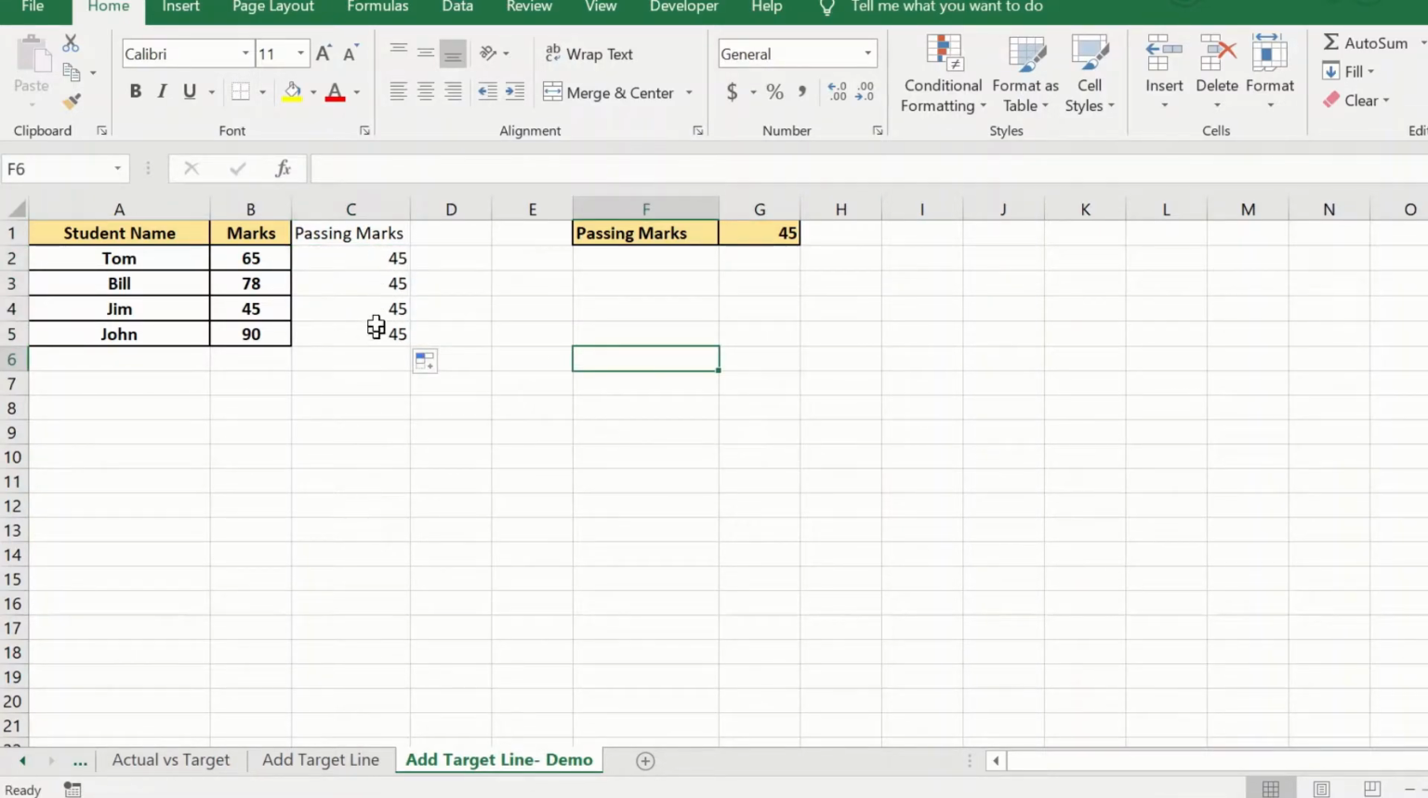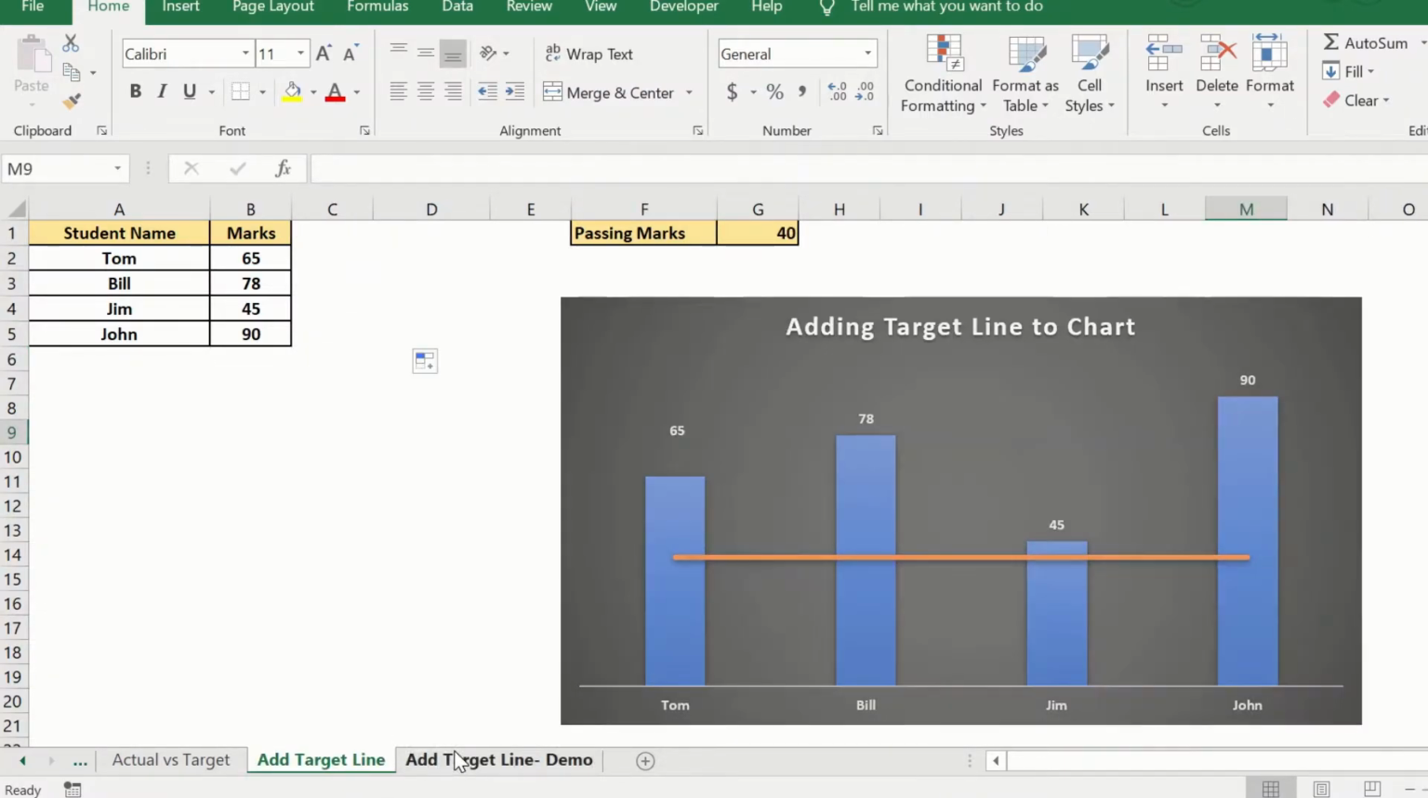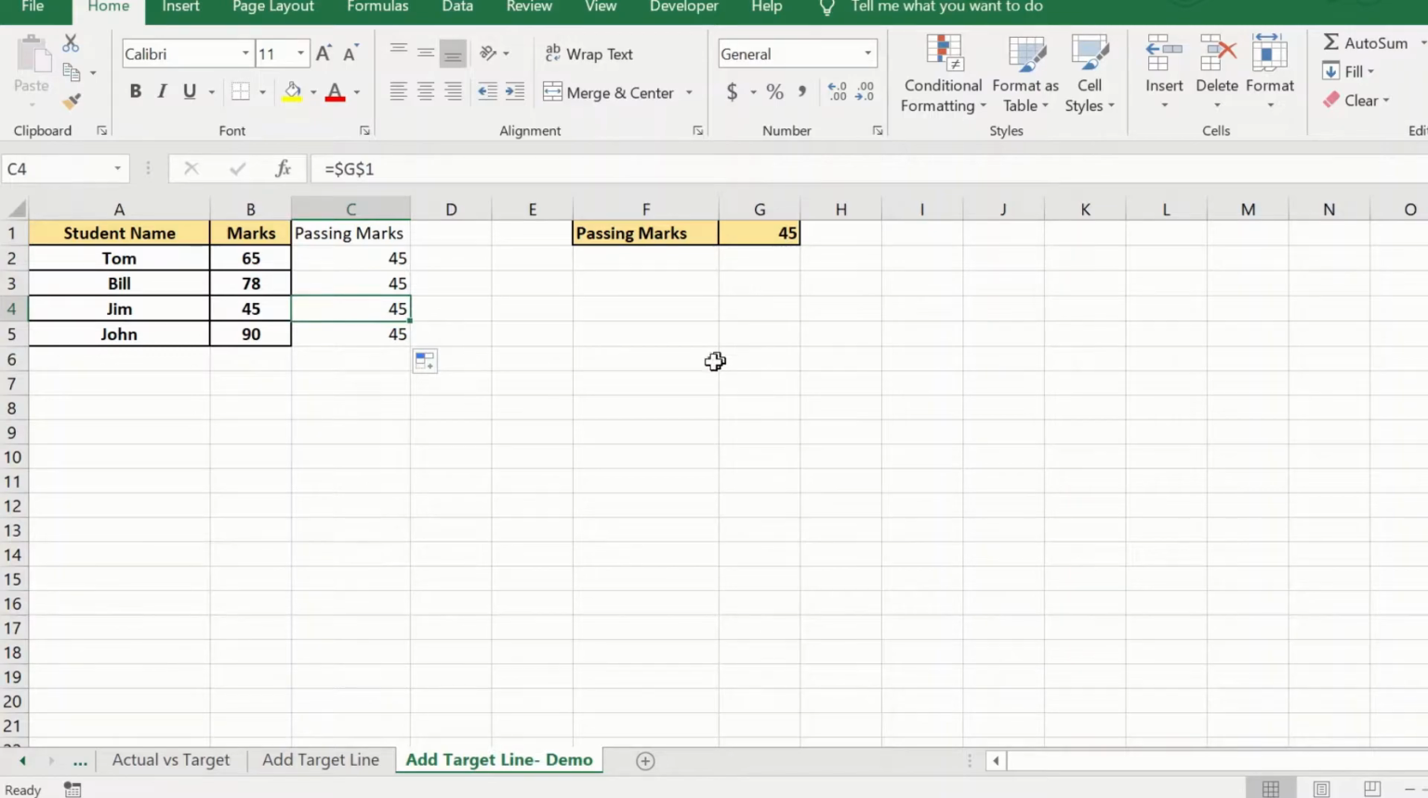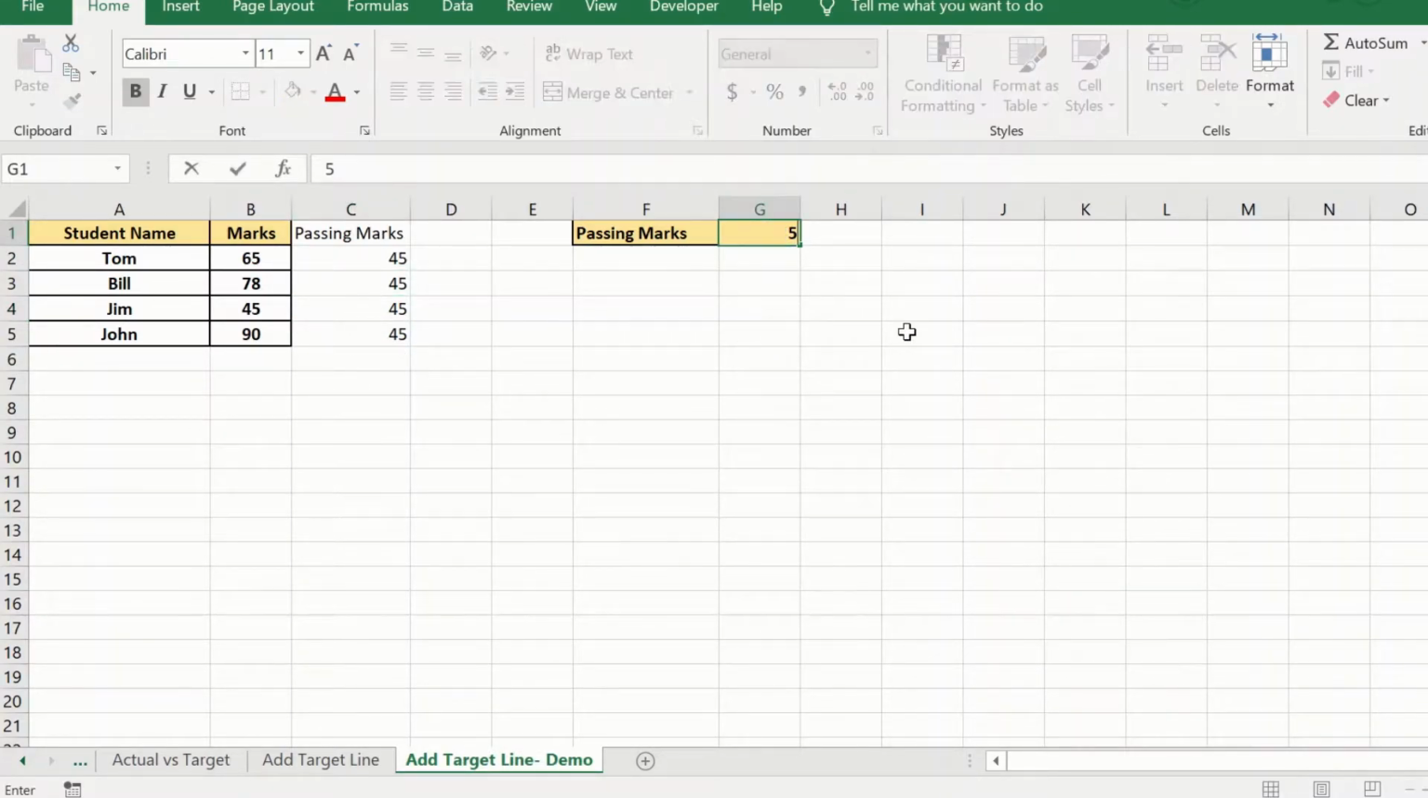So this will drive the target line which we saw here. And the other thing that it has done is now it has made this dynamic. So if I change this here to 50, all of them will change together. Moving it back to 45.